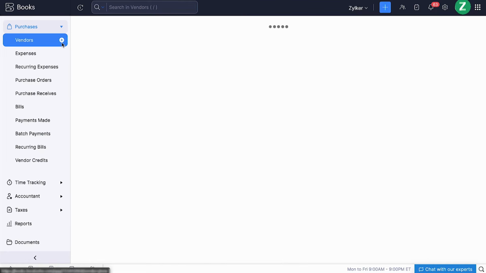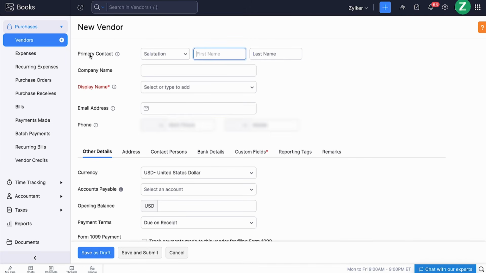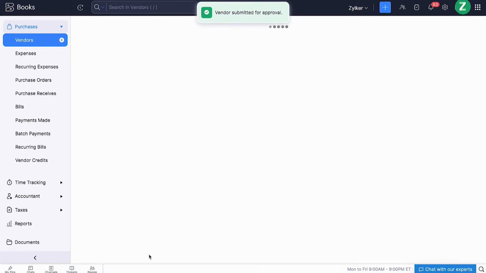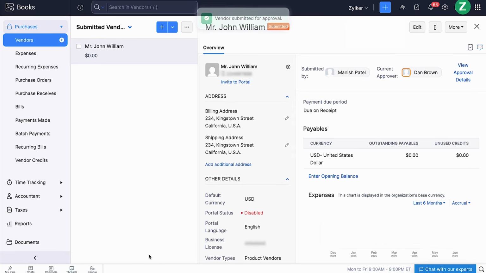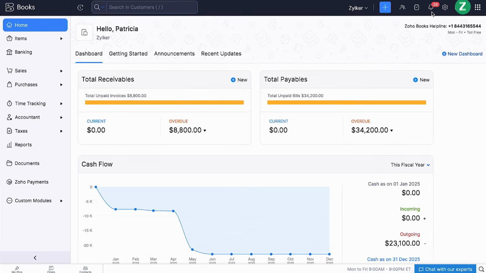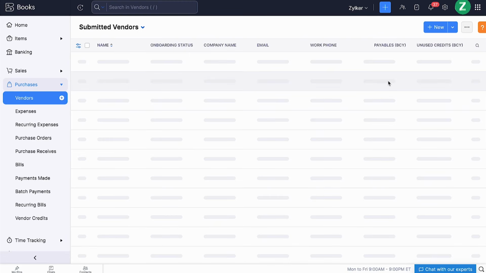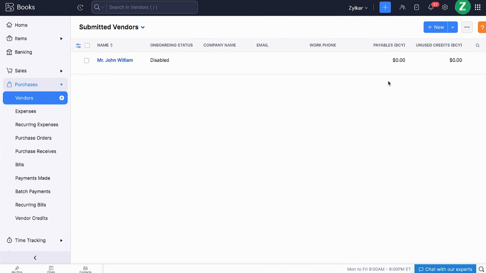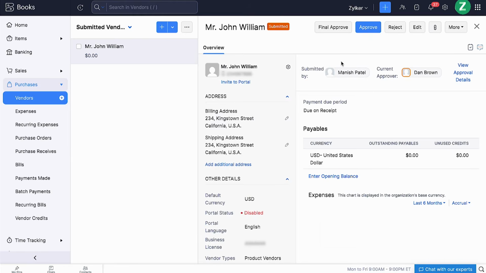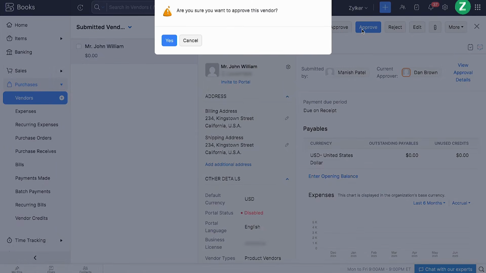Then, go to the Vendors module to add a new vendor. Enter all the necessary details, and click Save and Submit. Based on your approval preference, the vendor will be submitted to your approver. The approver will be notified about the submission. Clicking the notification will direct them to the Submitted Vendors filter within the Vendors module. They can choose to approve or reject them.